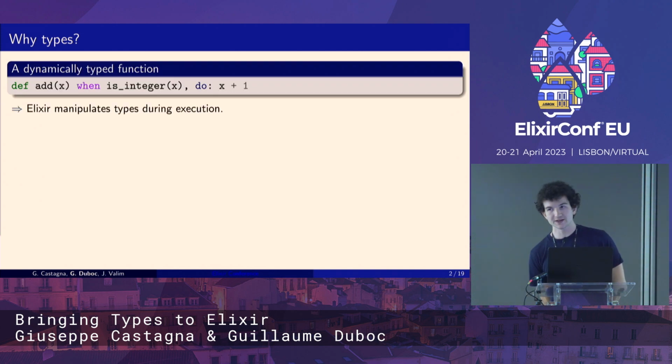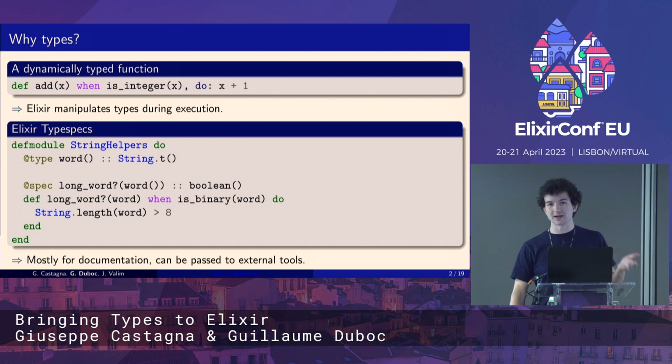So as you know, Elixir already has types. In fact, you can write a function that checks the type of its input, but this manipulation only occurs during runtime, which is why we talk of a dynamically typed function. It is also possible to write type specs, but Elixir uses those mostly for documentation, and although it is possible to pass them to external tools to provide code analysis, Elixir itself does not make large use of it.